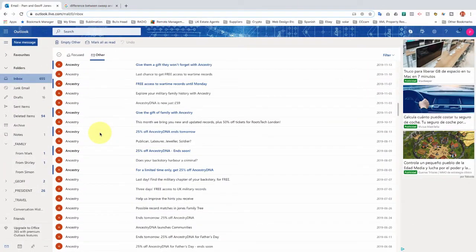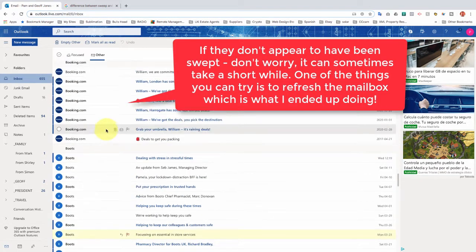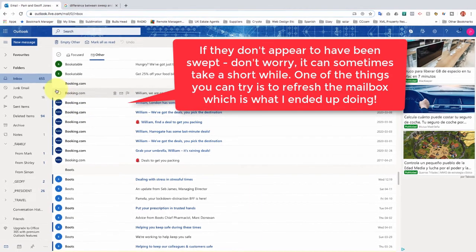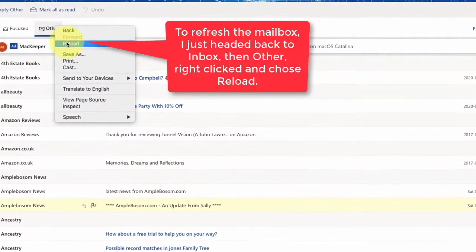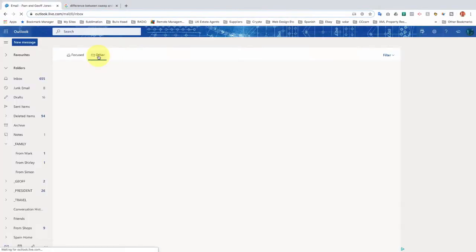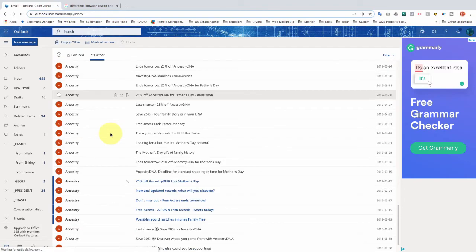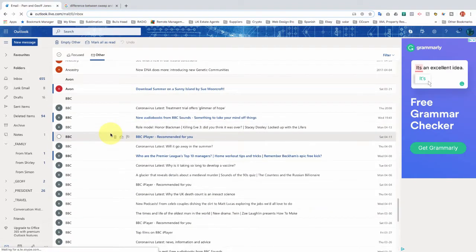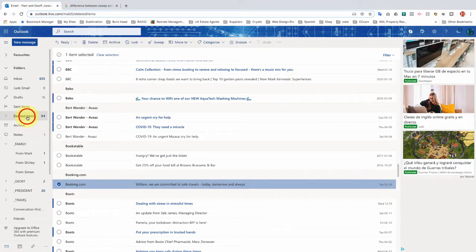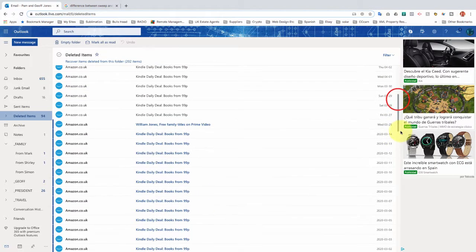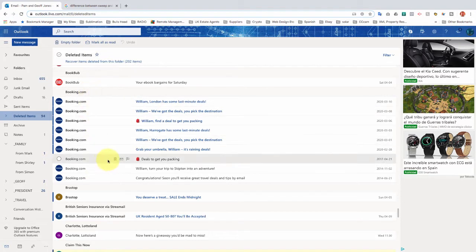We'll just scroll down to see whether those have actually moved. Go to the other, just to reload on that. Into other. I'm going to scroll down. I'm looking for those booking.com ones. I think they've actually gone now, so there's just one there. If we have a look in the deleted items folder, I'll just drag down past all those Amazon ones. There's those booking.com ones, so they've been moved to the deleted items folder.